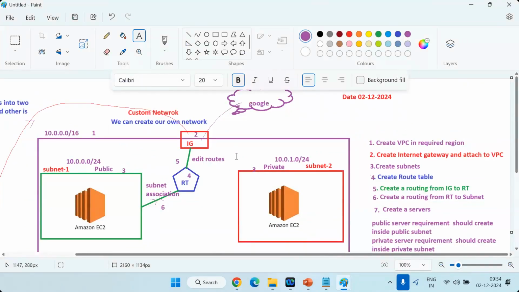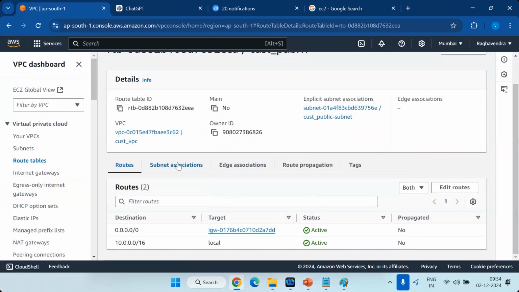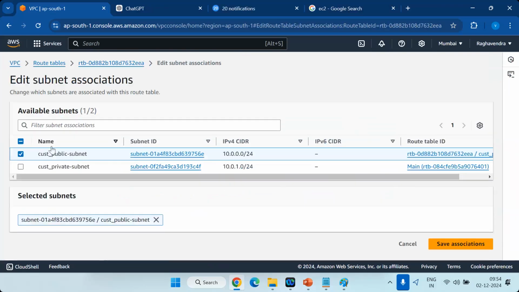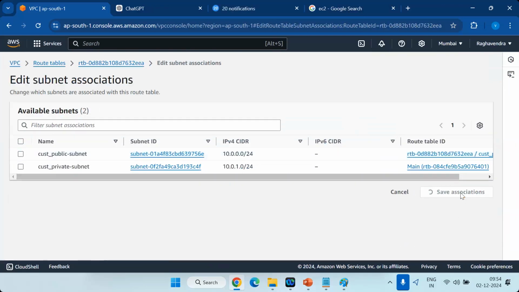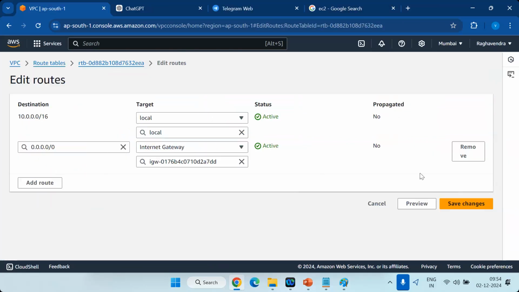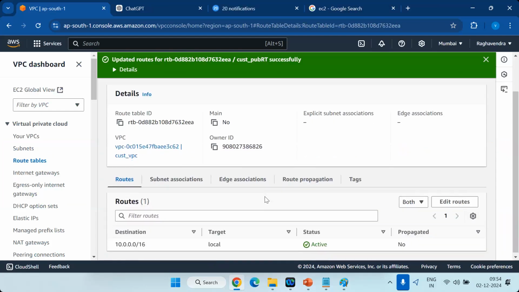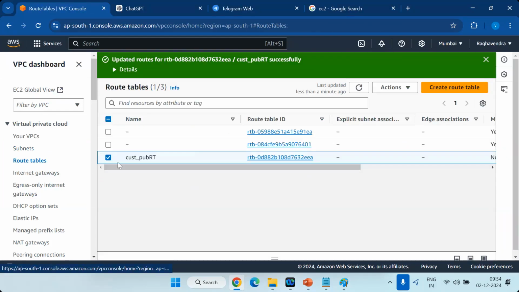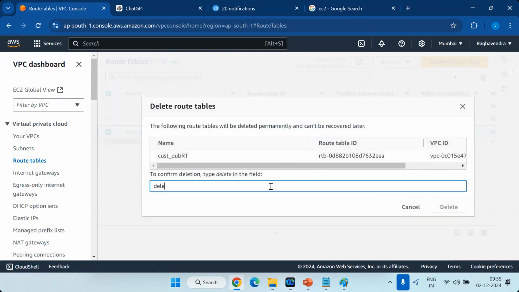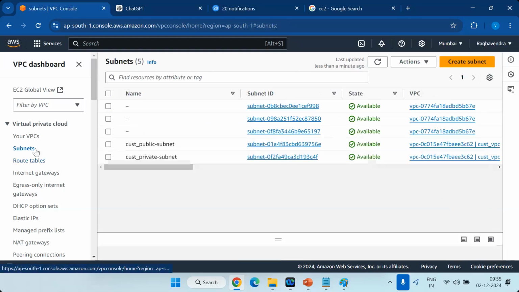Clear? Okay. And let me show you the deletion process also. Subnet association in the reverse way. Deletion process. Uncheck. Save association. And next, edit routes. Remove this. Save changes. Reverse way. And next, go to route table. Delete a route table. Completely opposite process to delete. And next is what?